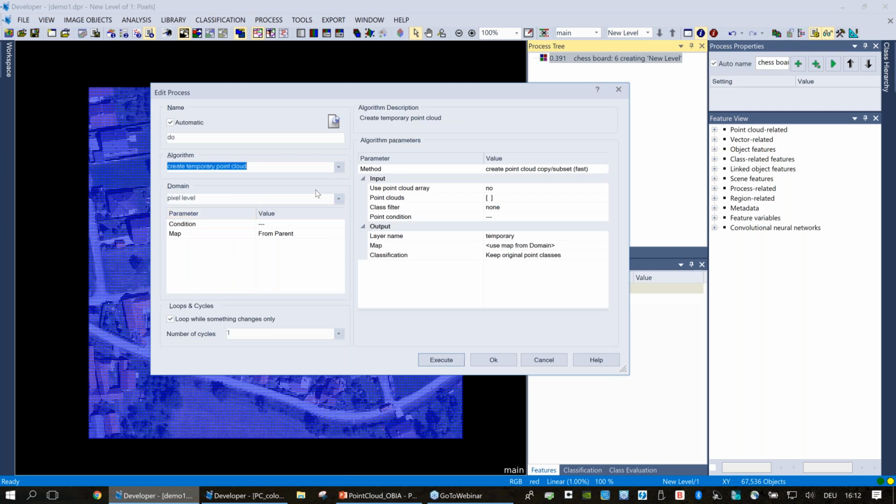And since we are going to want to create our point cloud from image objects, the first thing I need to do is set up this domain field here. So as you see, by default, it's going to be on the pixel level domain. Here, I want to set this to my image object level. This gives me additional options.